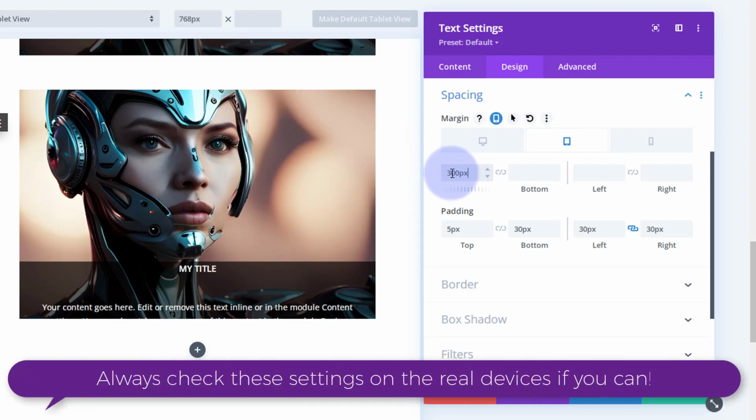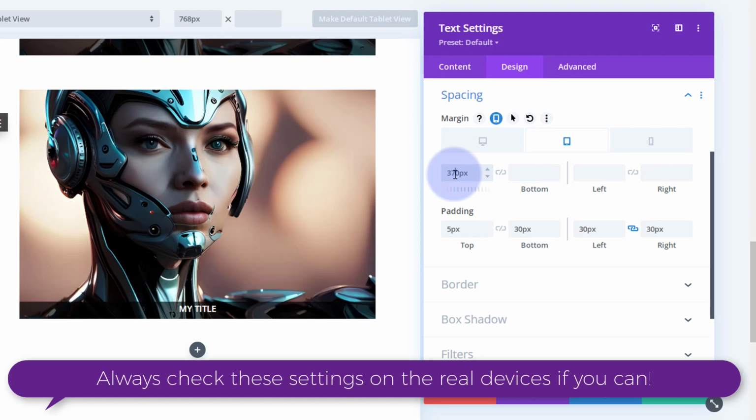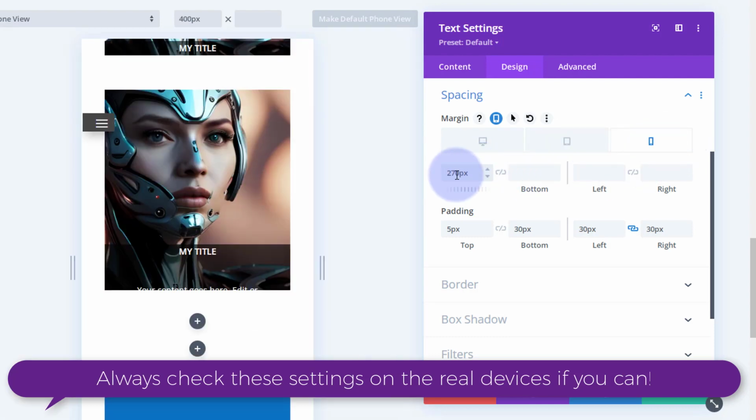Not enough. 370. I think we gave it an extra 100, didn't we? Almost there. That'll work for me. And on the phone, we need to up that a little too much. Not quite enough. Ooh, that's pretty close. Just take it down a bit. Yeah, that'll work for me on phone. We'll save our changes now.